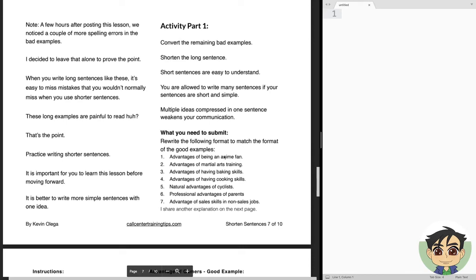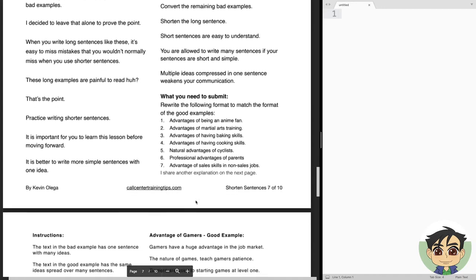I already did anime fan for you, so continue. Try breaking down martial arts training, baking skills, cooking skills, and natural advantage of cyclists. I left a trap there, so make sure that you complete the sentence. Professional advantage of parents, advantage of sales skills in non-sales jobs.